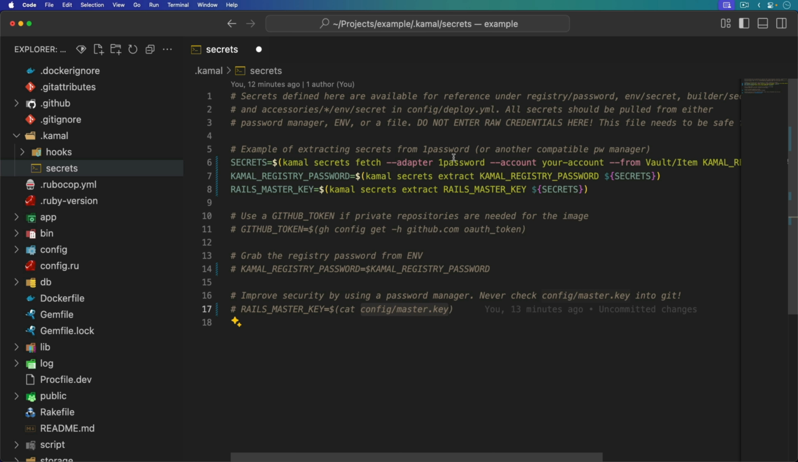However, putting them in a password manager does add a layer of security. However, it does have some complications if you are using a CI/CD pipeline to deploy the application through Kamal, so we're not going to be looking at that in this episode, because often when you are working with a password manager, there's usually some kind of user interaction required.